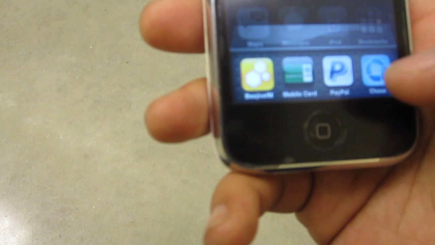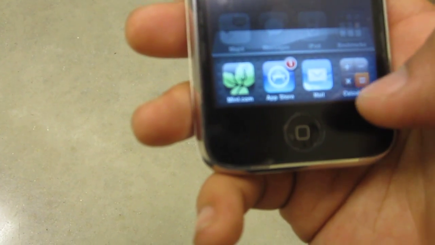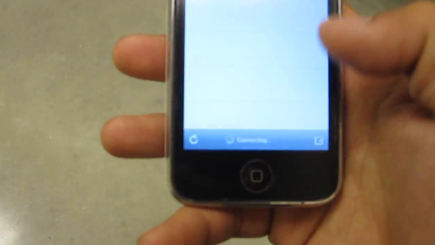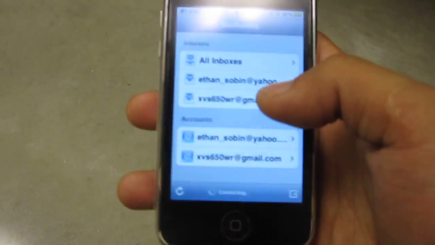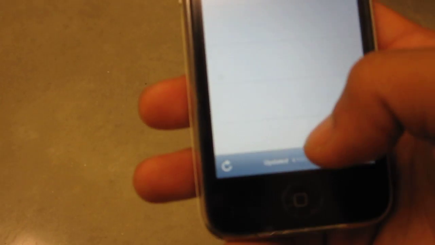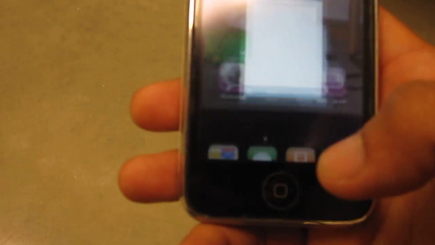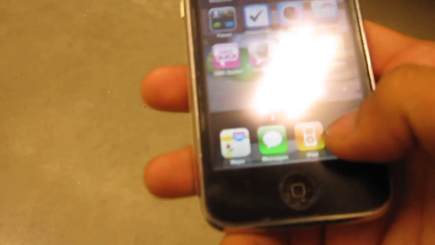Let's see. I think that's... Oh, mail. You now have all inboxes. You can choose one, you can choose the other. Yeah, whatever. Email me, guys, if you can see that. I'm sure somebody will try. But it'll put all your emails together. I currently have no emails, so I can't show that. Folders, last one.